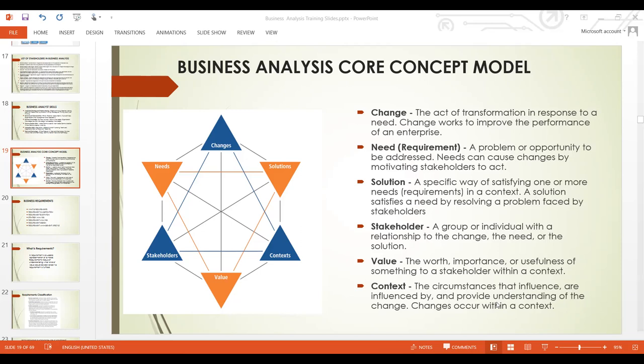So this is how you see the network analysis here of the core concept model. You see the way they are networking. All these work together, they are highly interwoven. And then, to solve this need that brings about a change, the stakeholders work to provide a solution for the need.